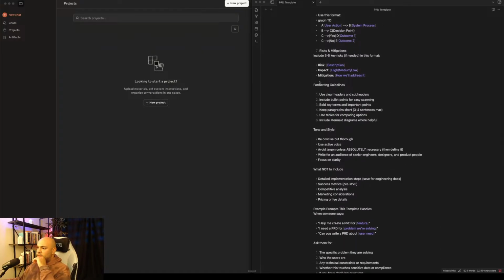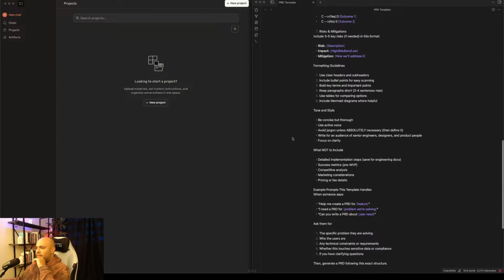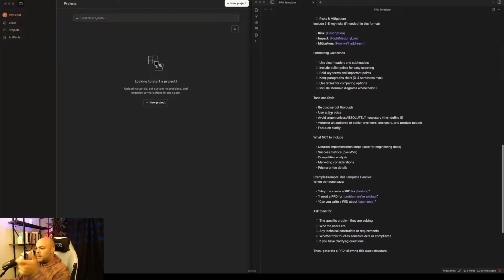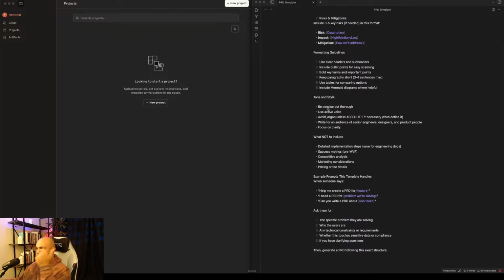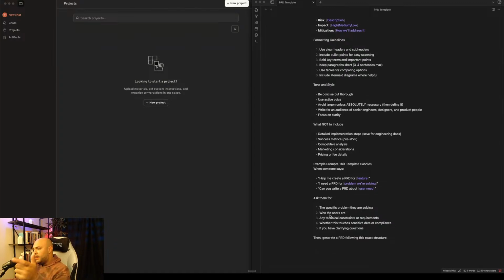Some basic formatting guidelines, and then tone and style. I like to tweak this because I use these tools frequently. So I kind of know what tone I want to ask from Claude or from whatever tool I'm using. And then at the end, generate a PRD following this exact structure.